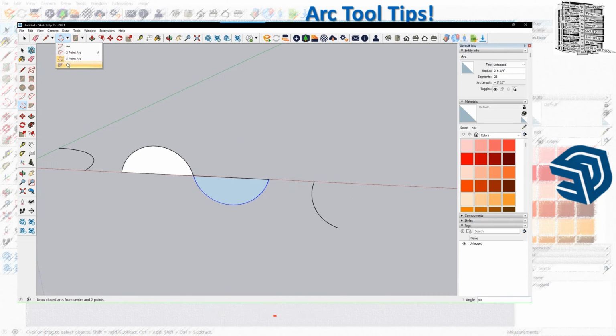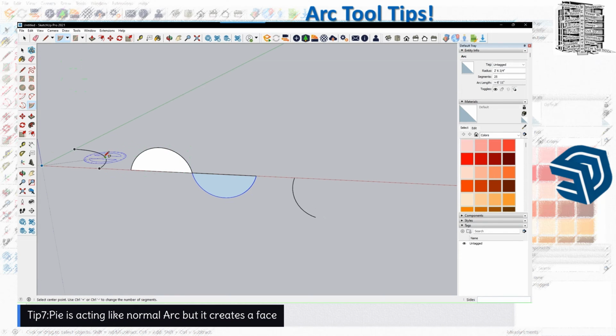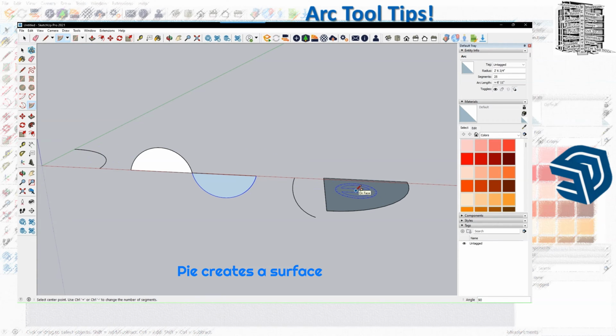The last one would be the pie. So the pie is acting exactly like the arc tool with a quick difference, so you guys can see right now. I'm gonna click over here, let's say 6 feet. And then asking about the angle, 90. So you guys see the difference between this one and this one?